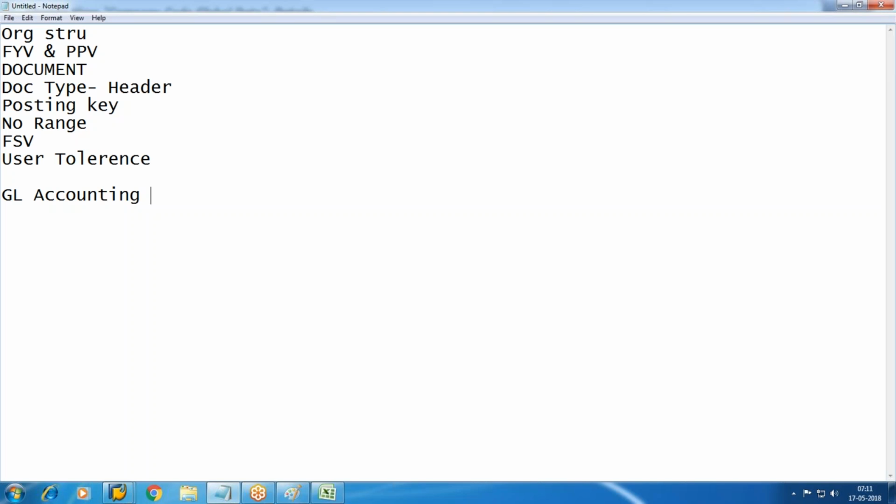So rather we can say it's one concept, or everything we are going to integrate with GL. How it will be integrated, we will see. But GL is, we can say, a segment. A lot of things are linked with GL. So we will first do some configuration settings related to GL. First point is your chart of account. First I'm going to configure classic GL, then new GL.